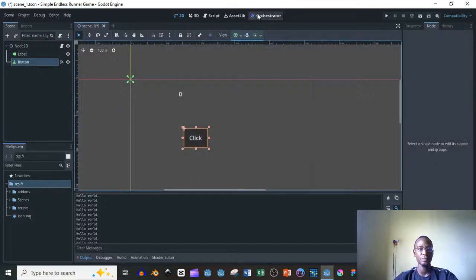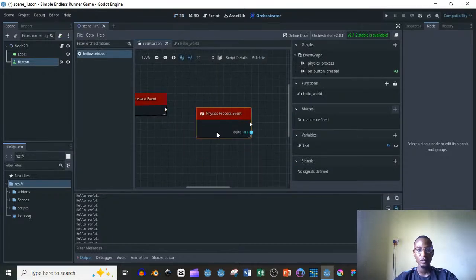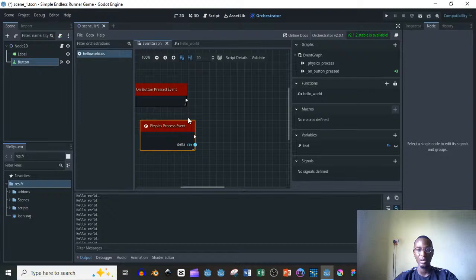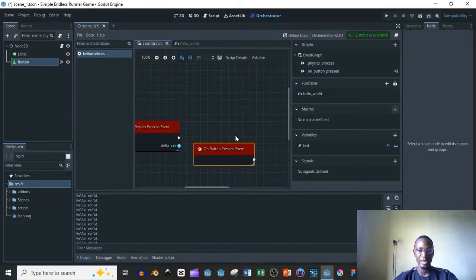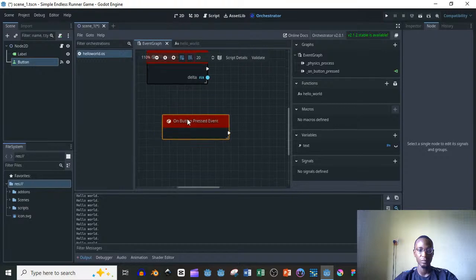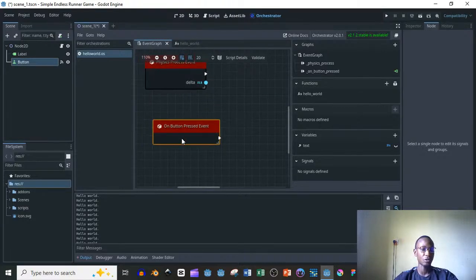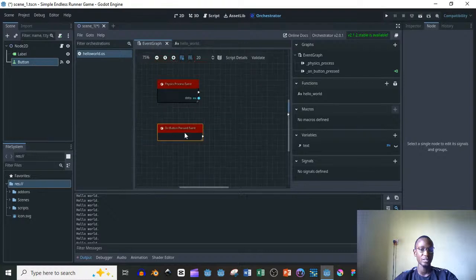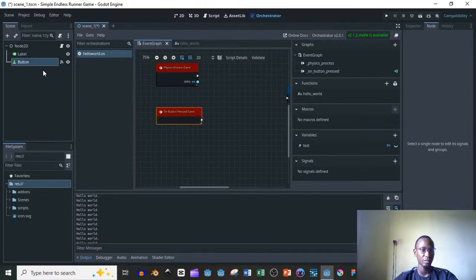Once you connect, you can go back to your orchestrator, and you see that the physics process is here. That's the reason why I have to disconnect my hello world, because we don't need that right now. So I have my on button pressed. What I'm going to do now is tell it that whenever this button is pressed, I want you to display something. Okay, just leave this alone. We don't need this anymore. So I'm going to go to the label. Now look at the interesting part.